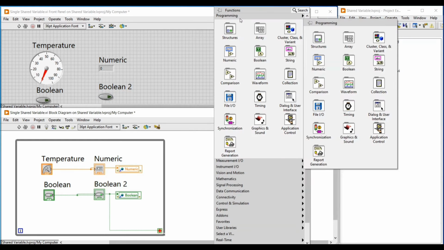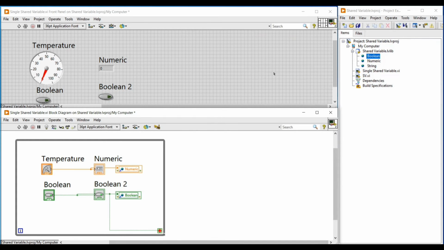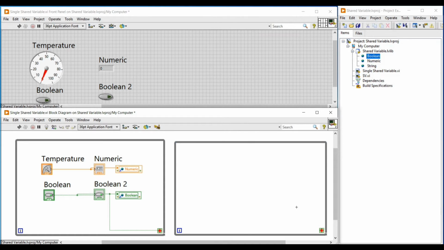Then I am placing another while loop parallel to this existing while loop. So we are going to share the data to this new while loop. I am dragging and placing a boolean shared variable from the shared variable library inside this new while loop, and I am connecting it to the stop button of this while loop.